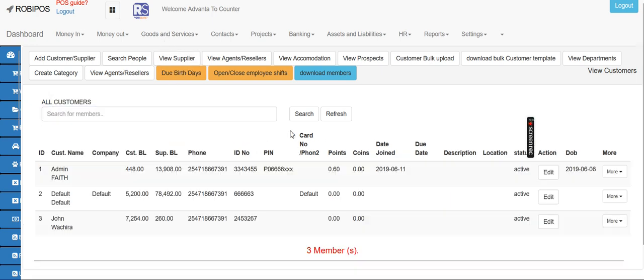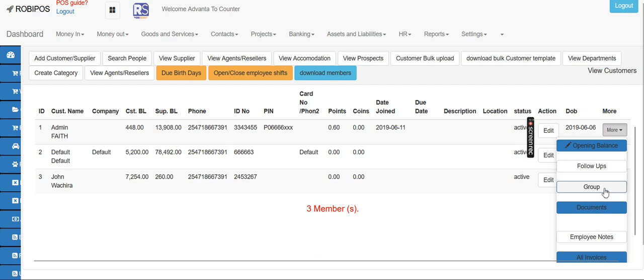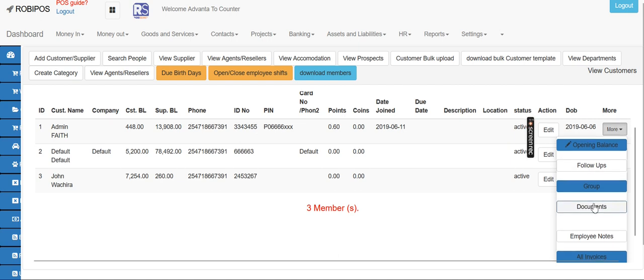So you can also search for an employee in the system. Maybe we have an employee called Faith. You can come to more. You can create a follow-up. In any case you have been talking to Faith, you can do a follow-up many times, on whether the system is serving them well or the service is serving them well. You can even upload a document regarding that specific person.